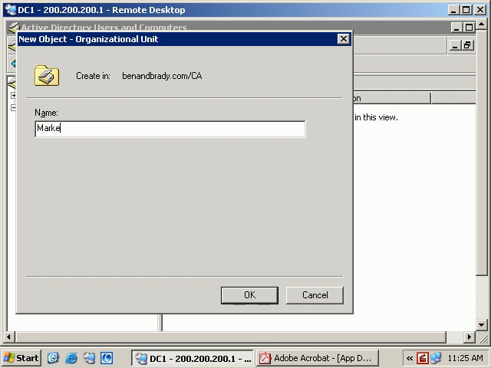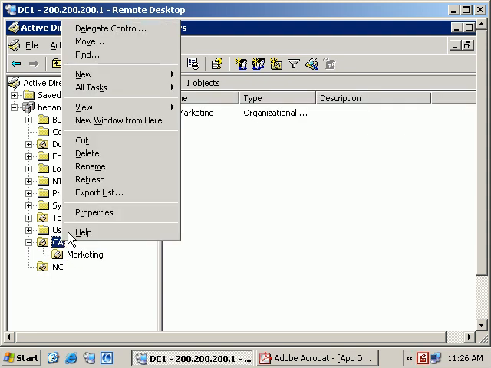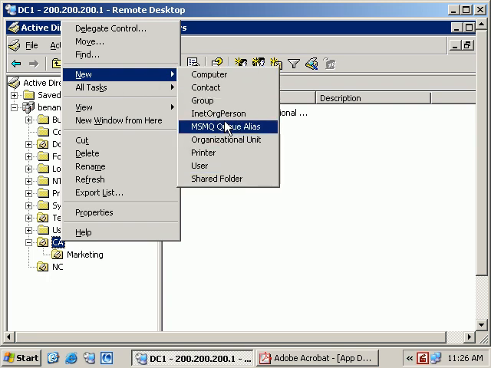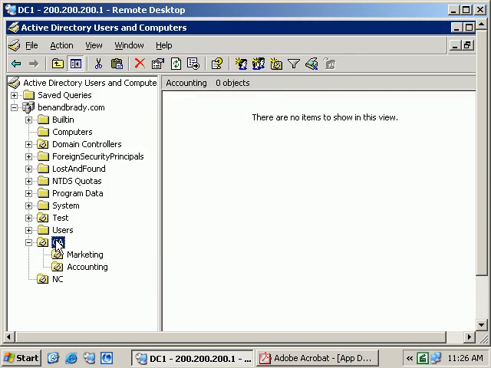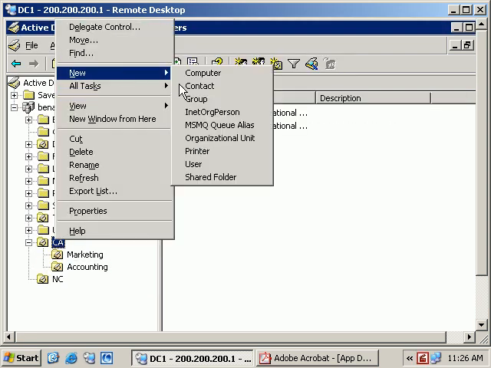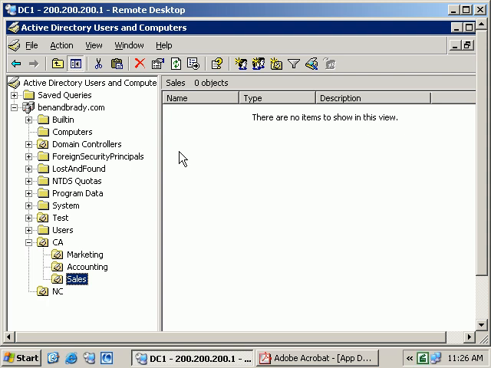Marketing is one. As you can see, this is an object within the California OU, and you can see it visually in that manner. I'm going to right click on California OU one more time and create a newer one called Organizational Unit, Accounting. And our third one will be Sales. Alrighty, so these are our organizational units within California.